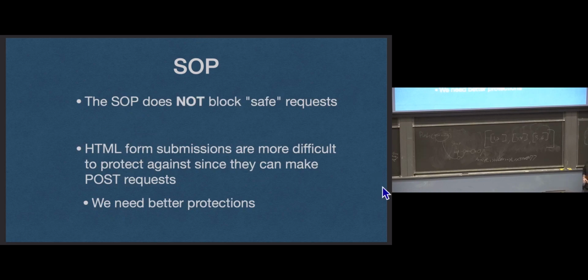So all those HTML form submissions are treated as legitimate submissions, legitimate traffic. Same origin policy is not going to stop us at all.